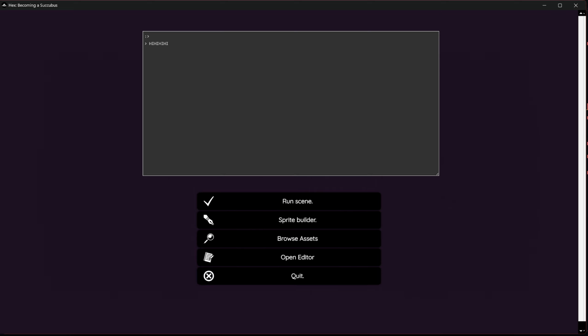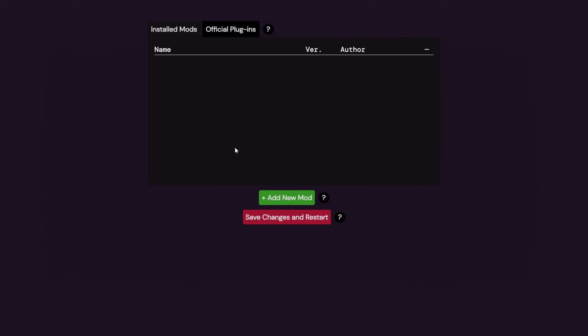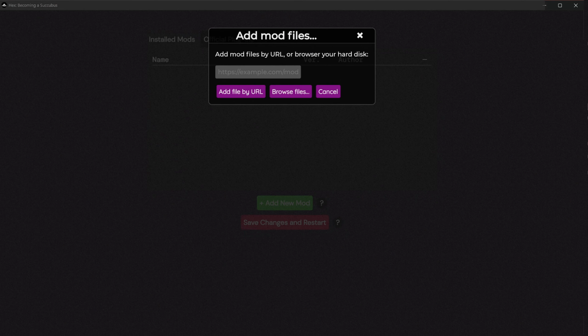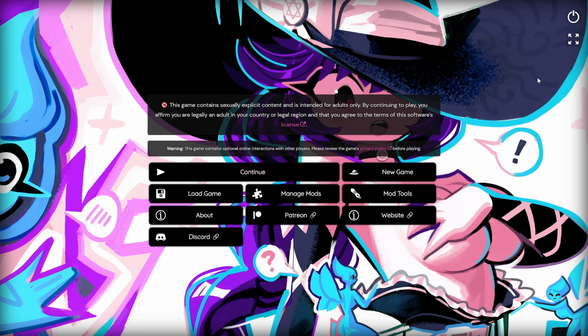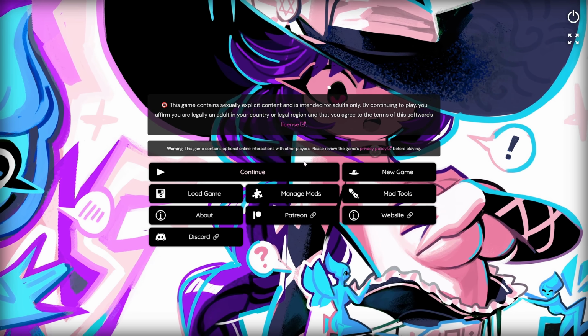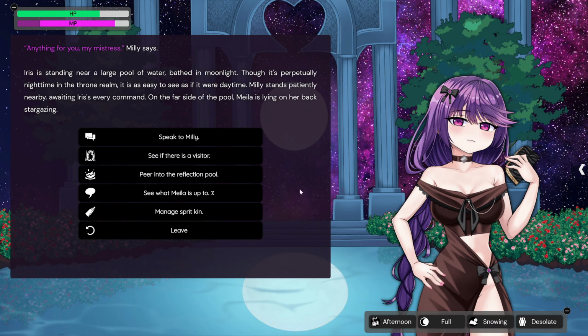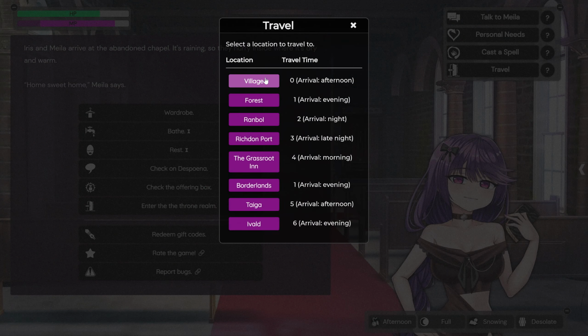Then close the mod editor and return to the main menu. From here, use the mod manager option, then load the mod file you just made. Click save and restart. Once the mod file is loaded, you can simply replace the existing mod file with new versions to update it with new changes. If you want to double-check that your mod has been successfully loaded, you can return to the mod manager screen to confirm the information is correct.